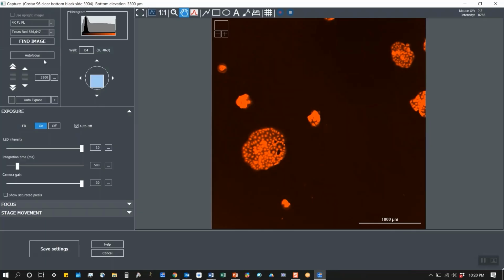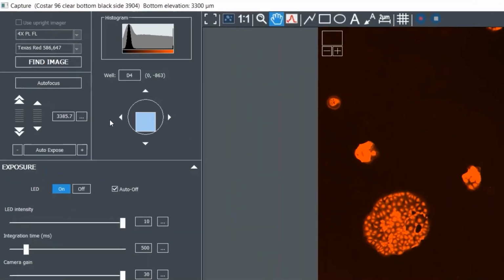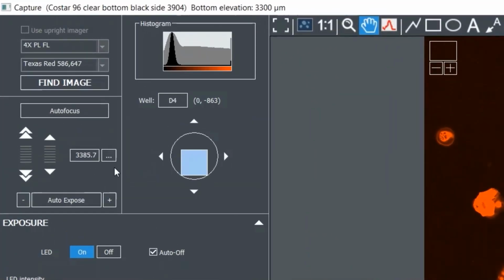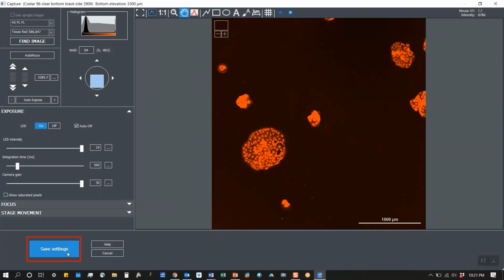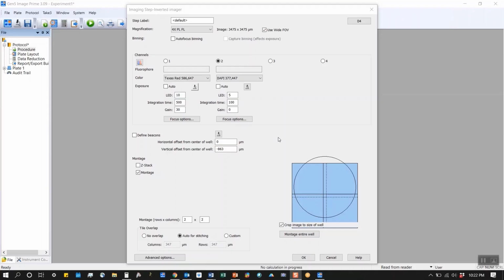Now what we want to do is determine our ideal focal offset. By this, we'll just use autofocus. Okay, so we've determined our ideal focal height to be 3385. And because we're going to use this number to determine the laser autofocus setting, we want to make note of this number, 3385. And once we're done here, save these settings. Now that we're back to our settings page, now verify the focal height and exposure settings for our DAPI channel.